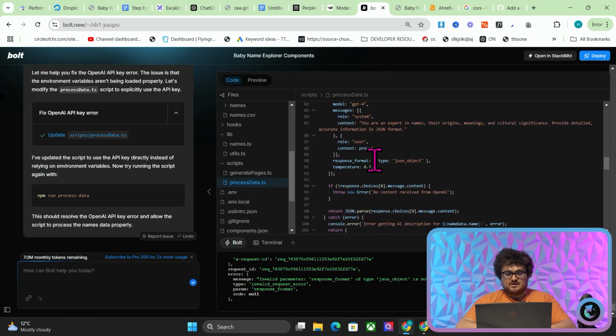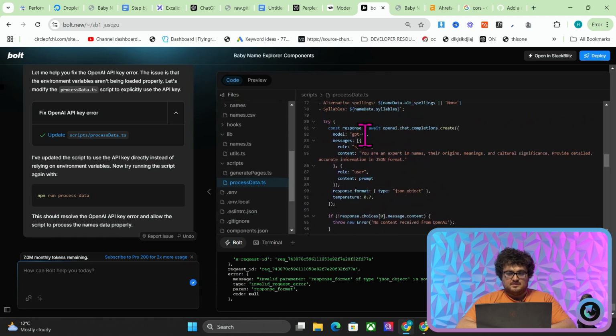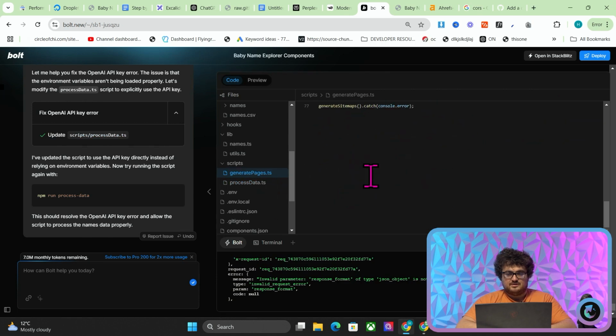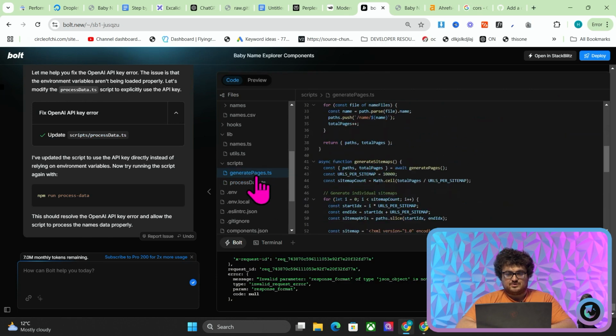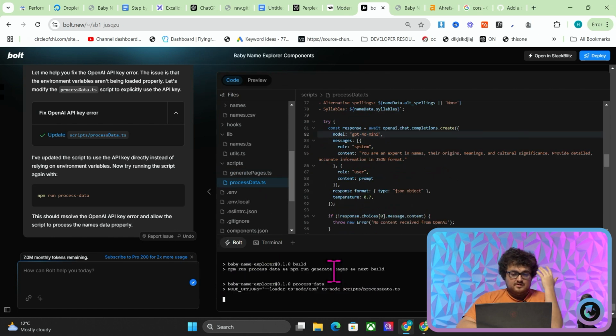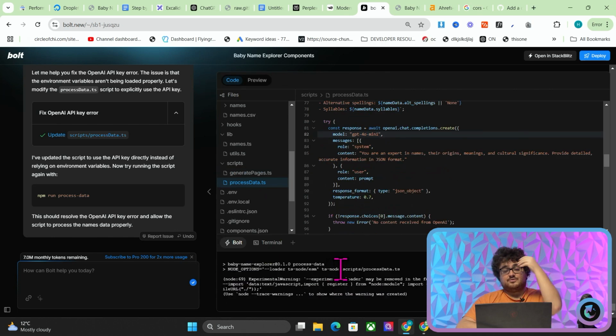It's basically using GPT-4 because Bolt's memory isn't loaded up to the point of GPT-4o Mini, so it doesn't know that GPT-4o Mini exists, basically. So we're actually generating content now, if it works this time, which it should work this time.